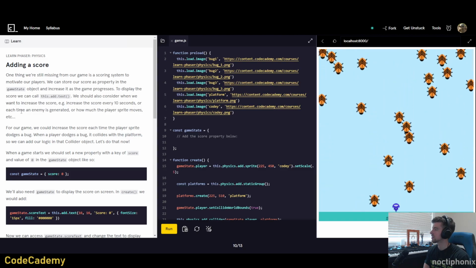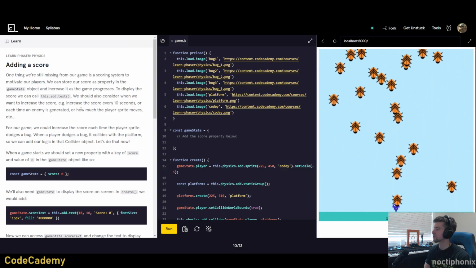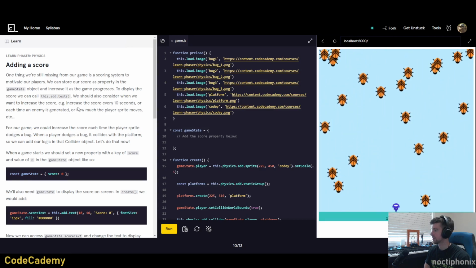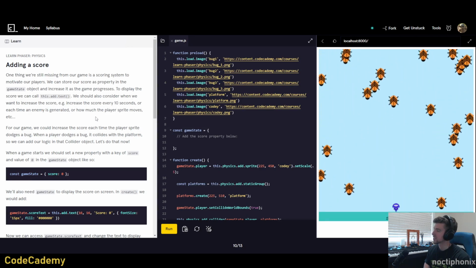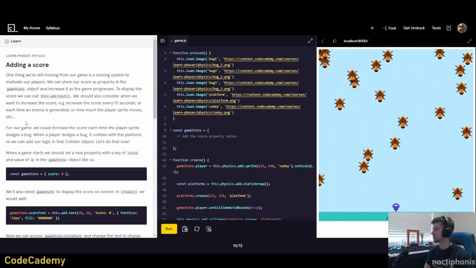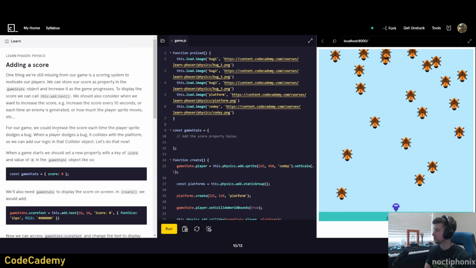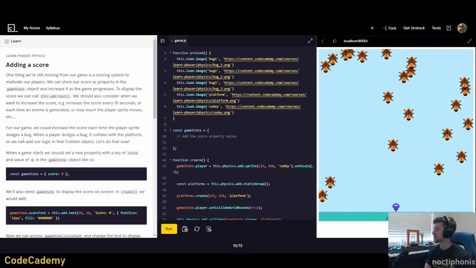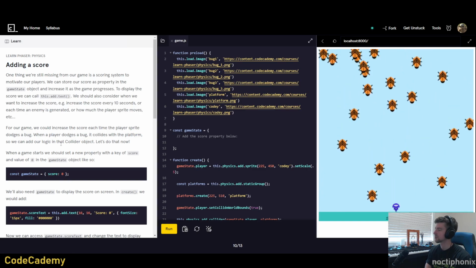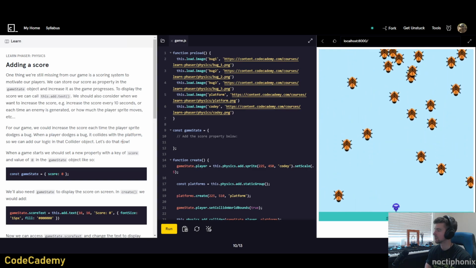We should also consider when we want to increase the score. For example, increase the score every 10 seconds, or each time an enemy is generated, or how much the player sprite moves, etc. For our game, we could increase the score each time the player sprite dodges a bug. When a player dodges a bug, it collides with the platform. So we can add our logic in that collider object.